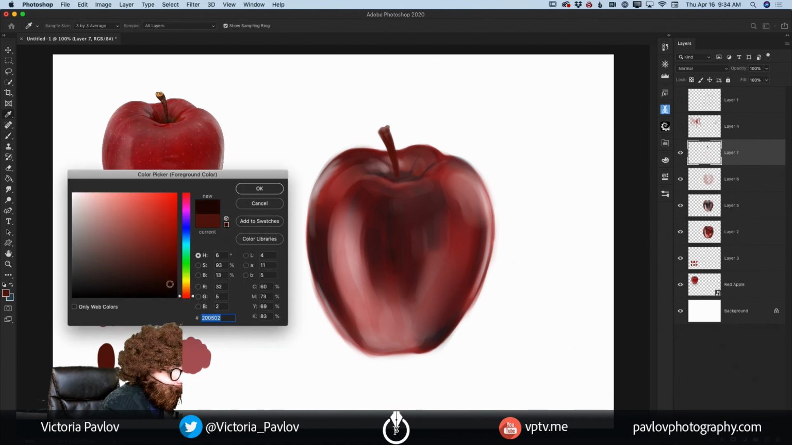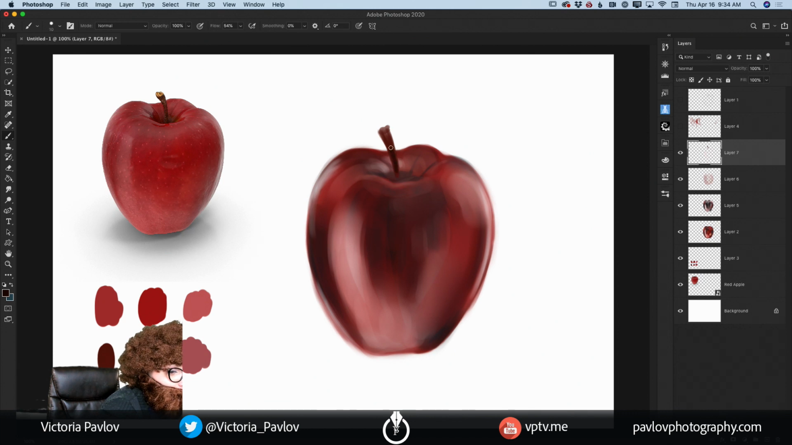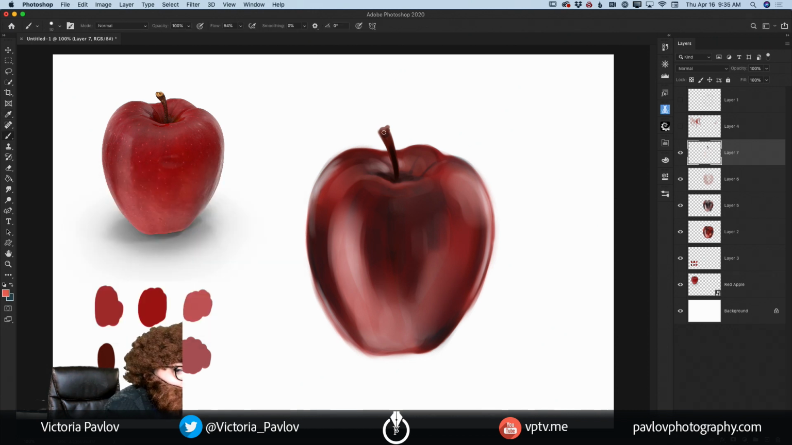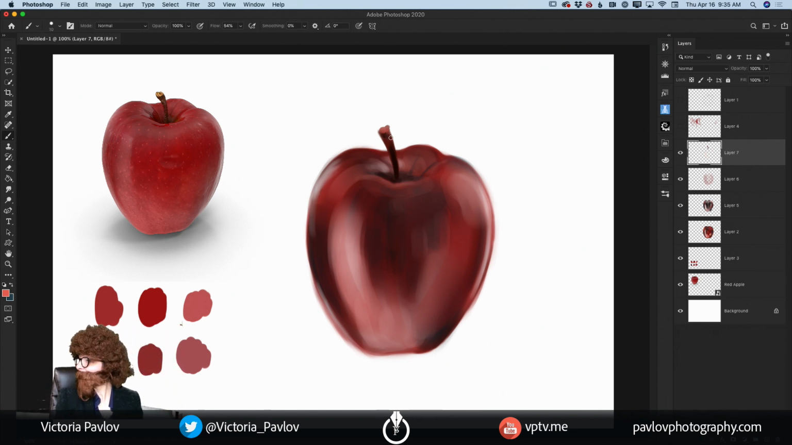I will use a darker shade of the same color to add a little bit of shadows around here, just like this. Now I will use a lighter shade of the same color to add a few highlights around here. And look at this.